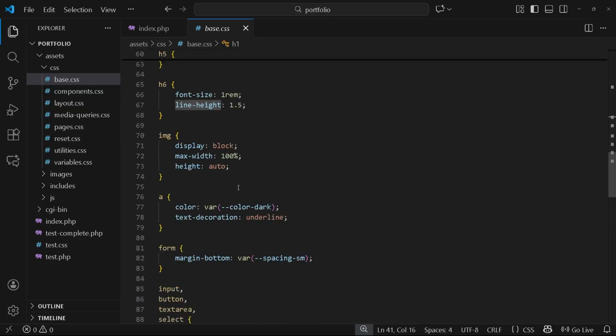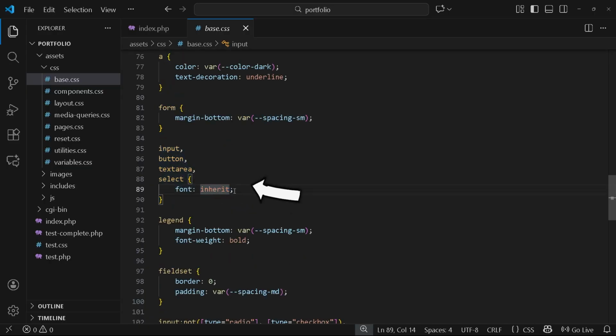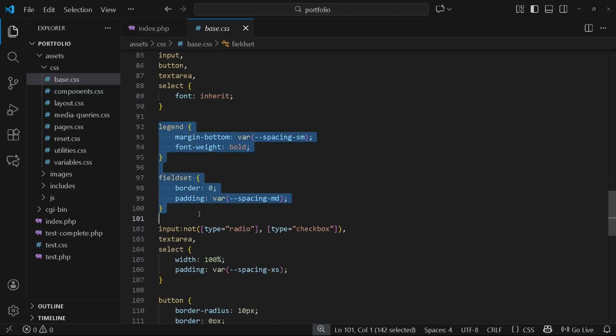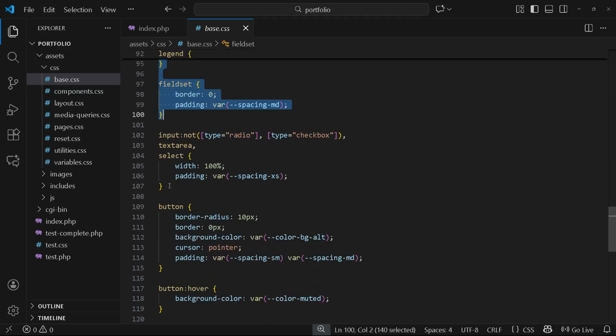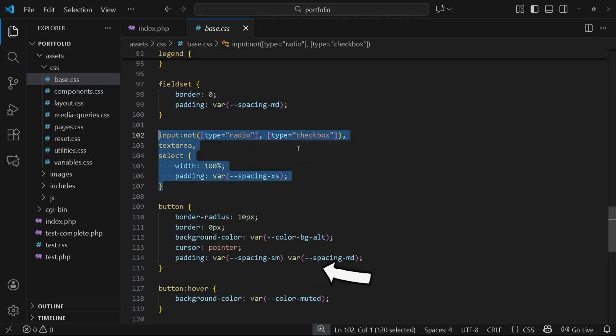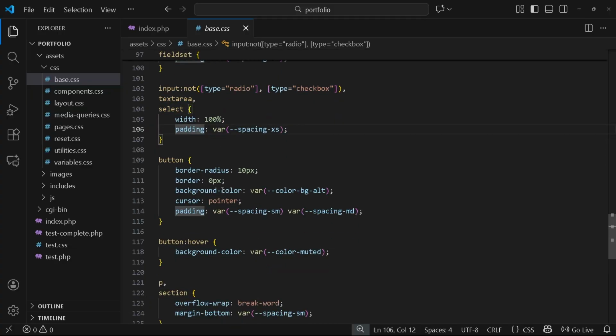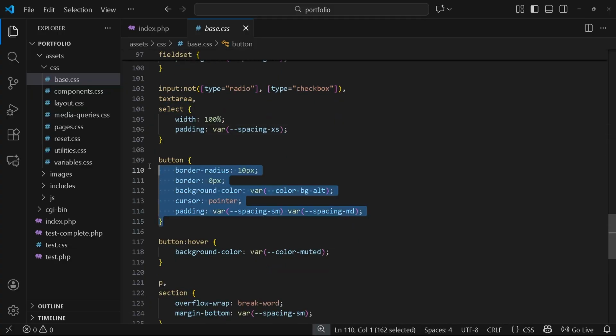For instance, making images display at a block level, using the anchors with an underline so the links are obvious, making sure form elements have margin at the bottom, making sure form inputs inherit the base font of the document, setting fieldset and legend to get basic spacing so forms don't look weird or old-fashioned. Then I create attribute selectors that do not include radios and checkboxes to style all text-based inputs and selects to be full width with padding. And this is the place to define universal form behavior.